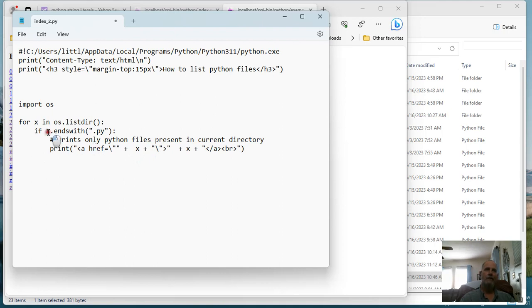In the anchor, we're using the variable X here and the variable X here, and I'm using concatenation here. I can never say the word right. I've got to practice that, I guess. So I'm creating a basic link right here. The anchor tag begins here, and the anchor tag ends right here.